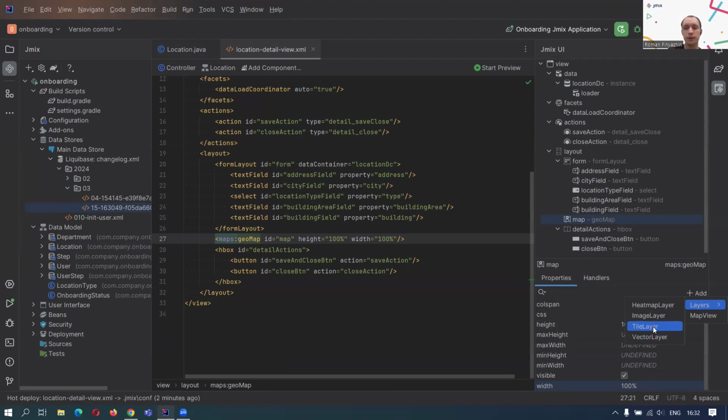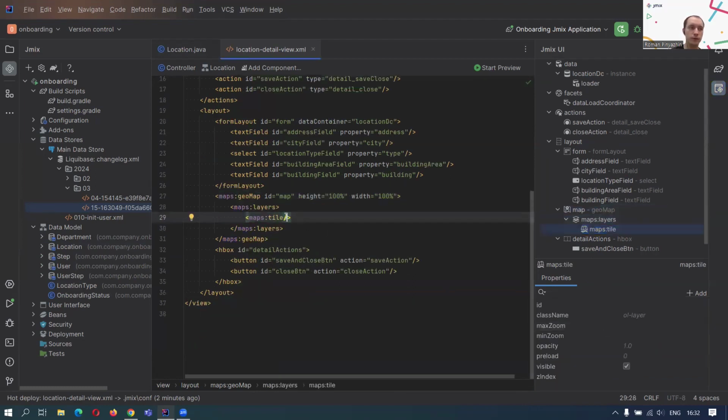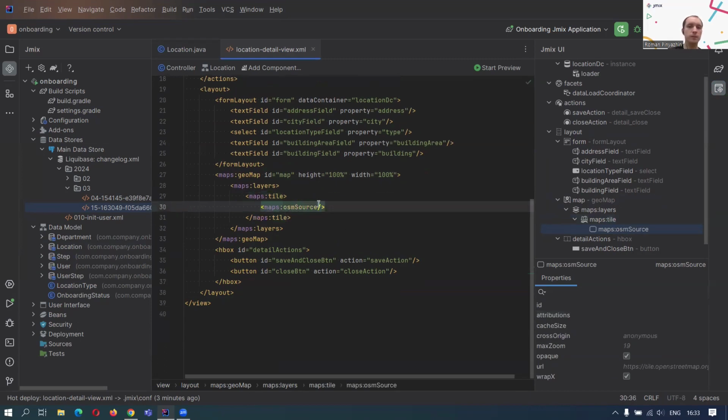Firstly, we need to specify the tile layer because we need to show the world map. For the layer, we need to specify the source. The source is responsible for which service or server we will load the tiled images from. We will use the OSM source. This is a predefined source which loads information from OpenStreetMap.